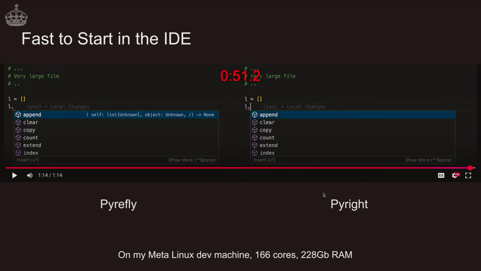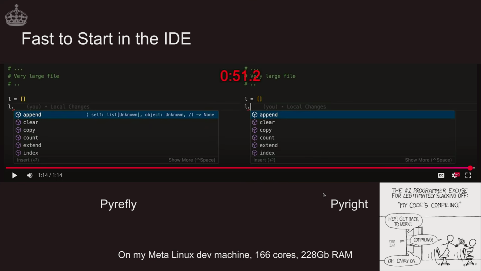I promise this is the last video comparison I'll show you all today. I have a relevant XKCD. You might not all be able to see it in the back. But if you're a boss and you don't want your programmer to get distracted, this speed when starting up can be super important.